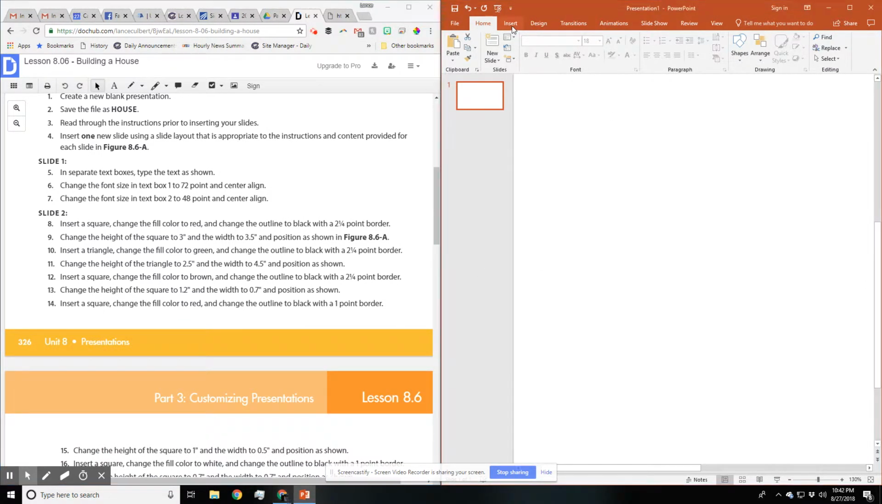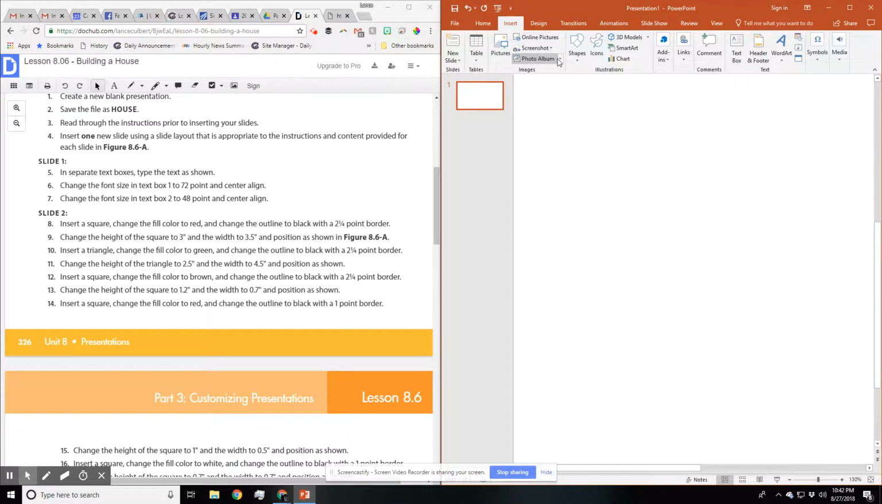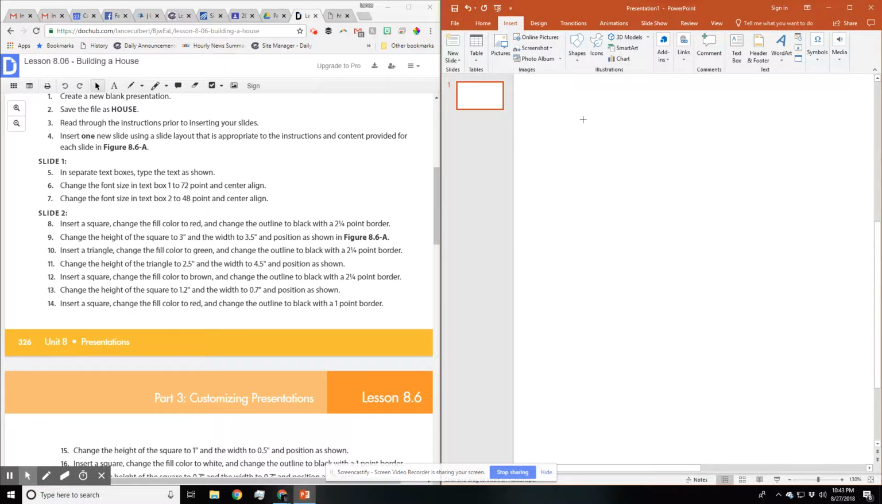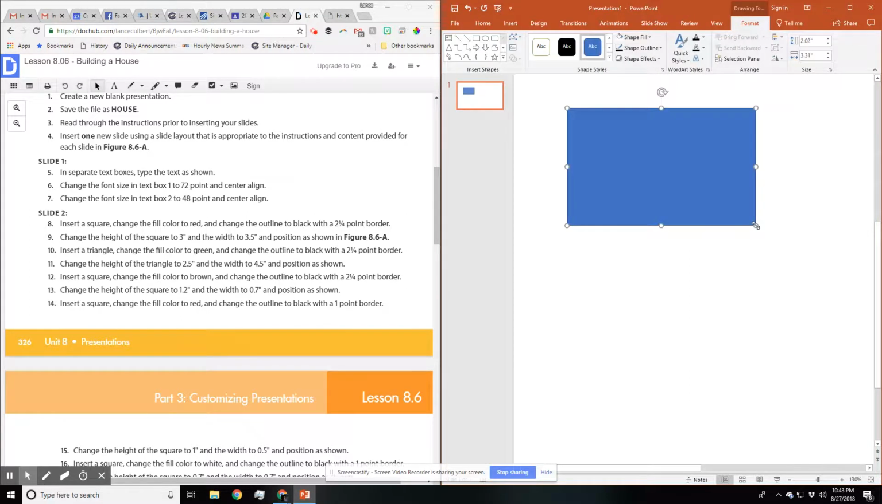We're going to come in to PowerPoint, insert a picture. We're going to be drawing a square. Your instructions say square, but you're actually going to be doing a rectangle. So I'm going to draw a rectangle. Once you get a shape inserted, we can go back in and modify that.